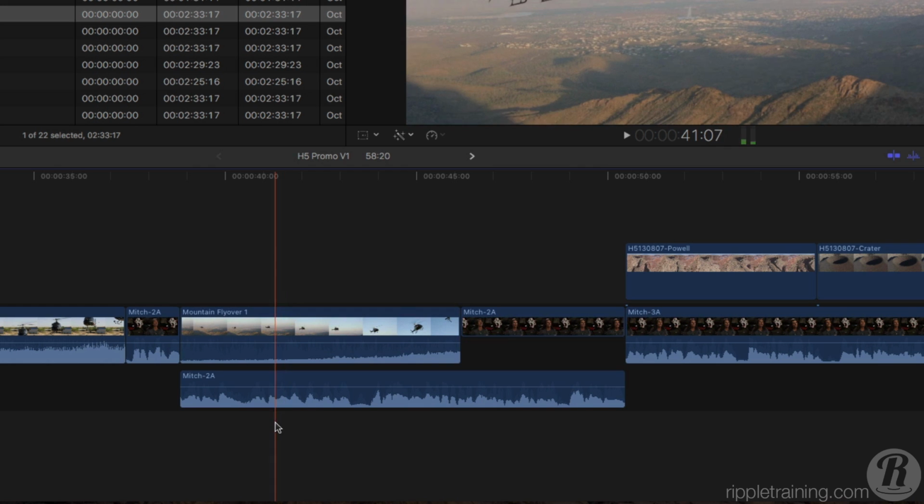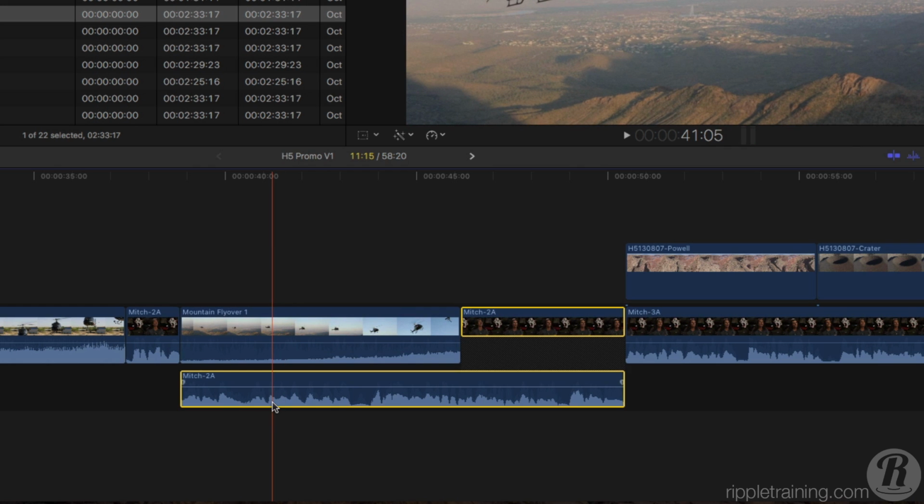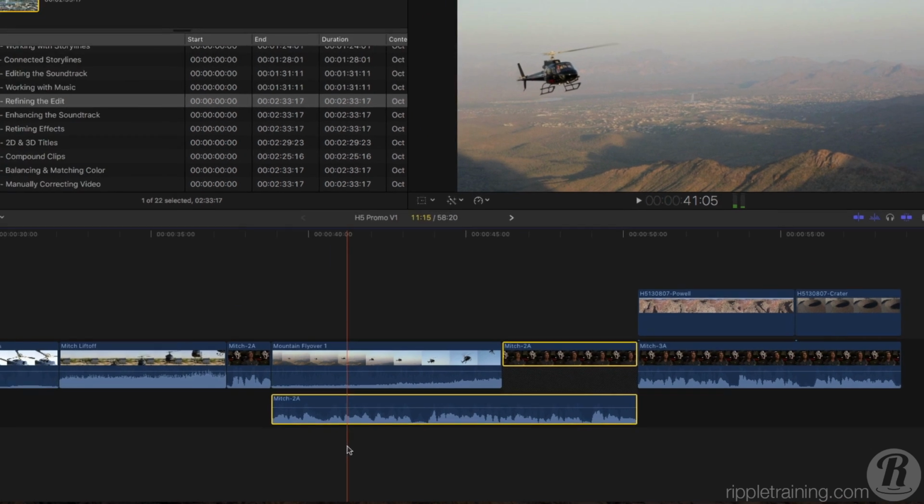Notice that if you select the remaining portion of Mitch's interview, his entire audio is selected too. Final Cut Pro will always maintain sync for you, even if you move the clip somewhere else in the timeline. This is just another example of Final Cut's magnetic timeline in action. You never have to worry about how other clips will affect your edit decisions. What you just accomplished in one click would have taken numerous clicks in a traditional track-based timeline.